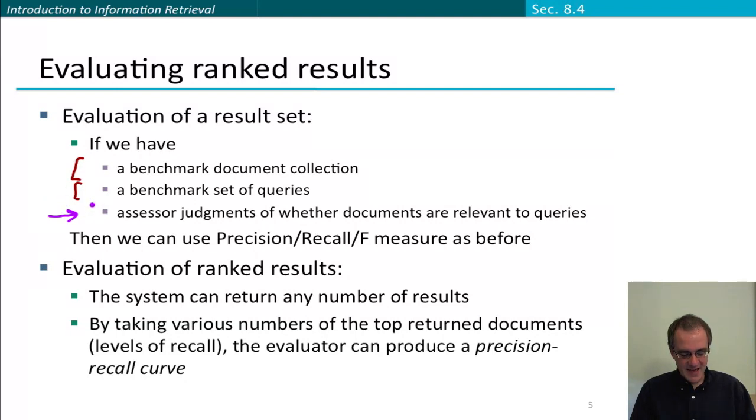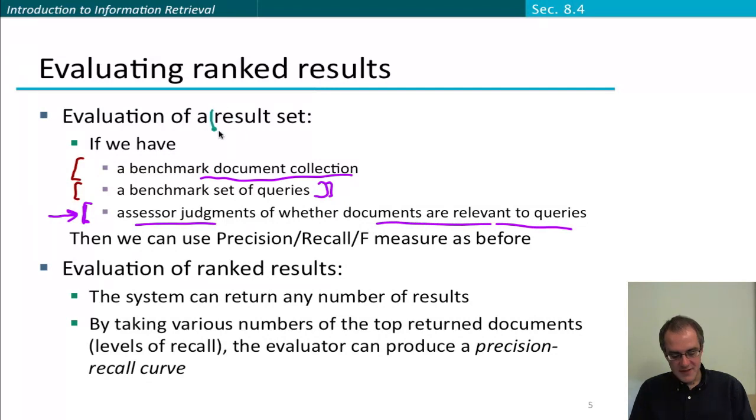Commonly in practice, this can't be assembled exhaustively, certainly not if the document collection is large, but at least for a particular set of documents that are returned by particular search engines, we can get the assessor to judge whether those documents are relevant to the queries. Well, if we have a results set, with just these three things, we're in business, because we can use exactly the same measures that we looked at previously, precision, recall, and the F measure that combines them.